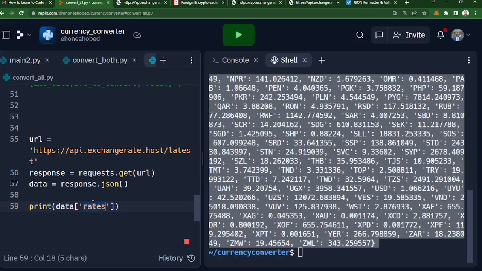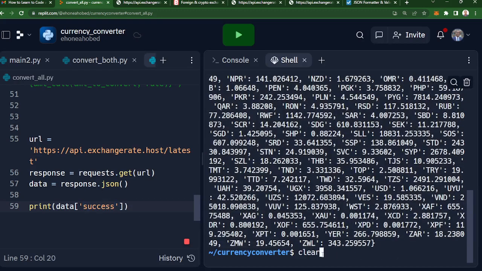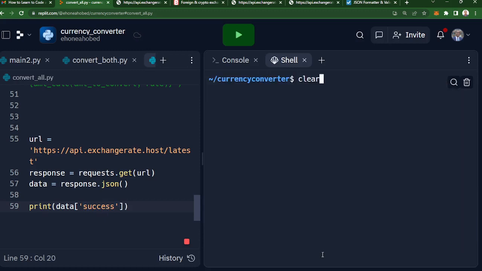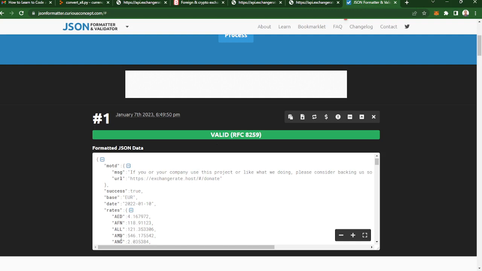So that means that if I went ahead and I changed this to just success, let's see what we are going to get. I expect it to be true. So at the end of the day, when we run that, it says true. So that's all that we need to learn with regards to using the data. So now we have the data in this format.